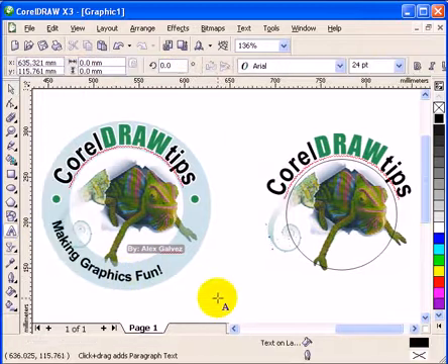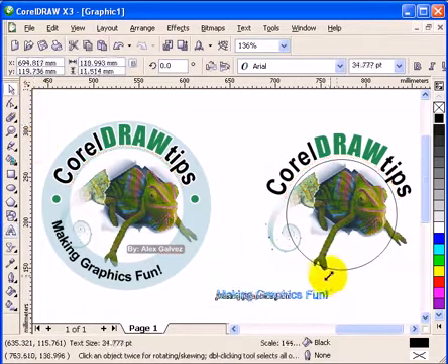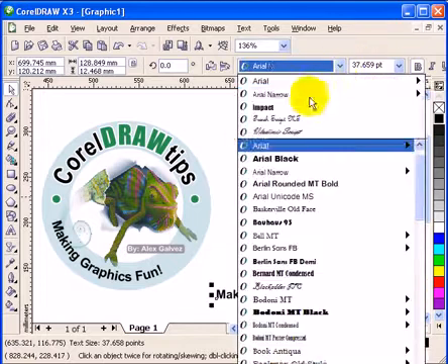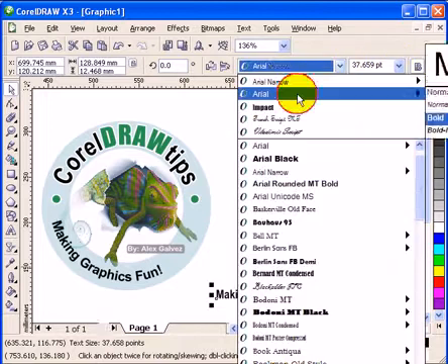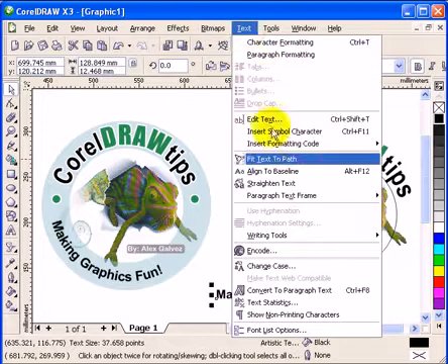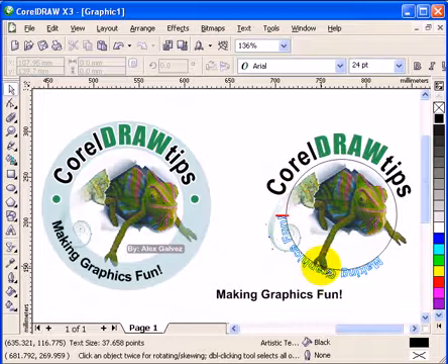I'll type in Making Graphics Fun, and then I'll make it bigger. I'm not sure what font I used here, but I think it's Arial Narrow Bold. Not really quite, it's just Arial. We're going to put this into this path again. So you go to text, fit text to path, and I'll just move it that way.